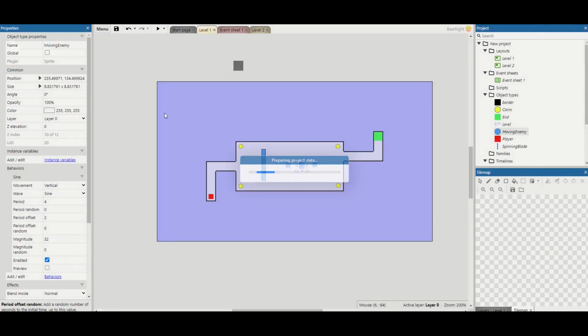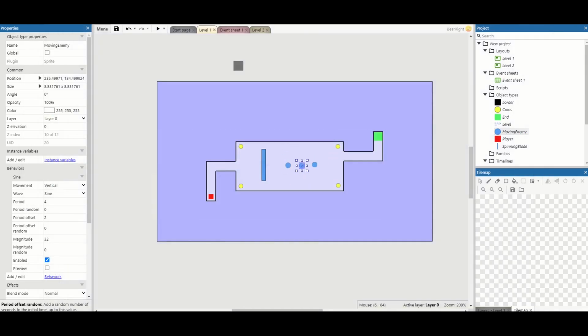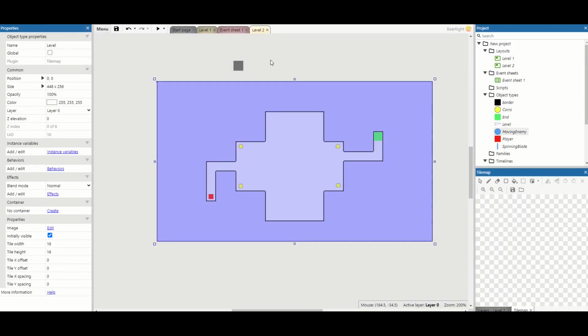So let's do a test. So now if I touch the spinning blade, the game ends. But if I move around it and avoid these enemies and collect the coins, I can make it to the end. But if I accidentally touch one of these enemies, the game starts again and we've got to make it to the end of this level. If we make it to the end of the level with everything collected, we'll start our level 2. And then we can keep expanding this as long as we want.